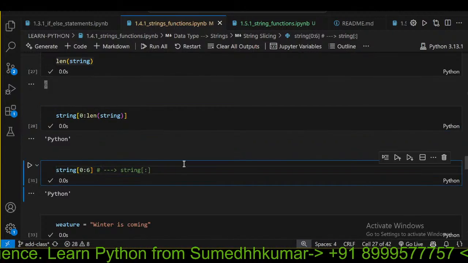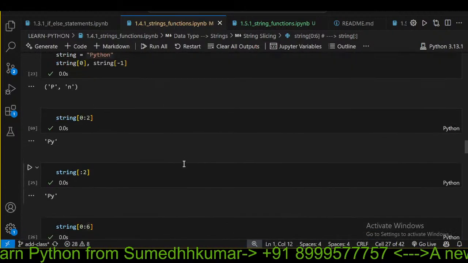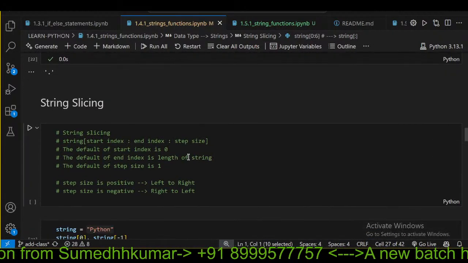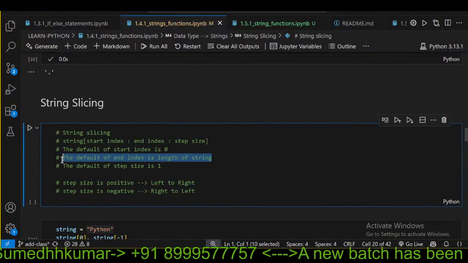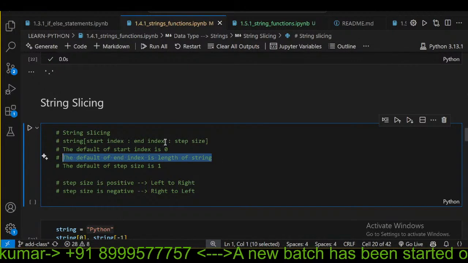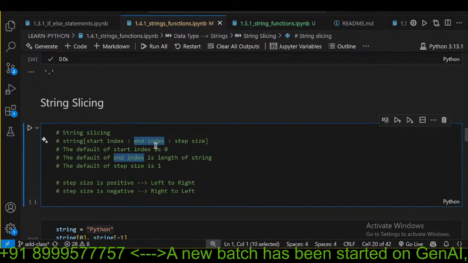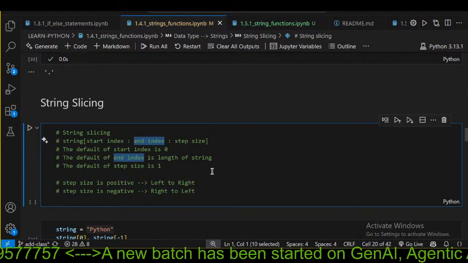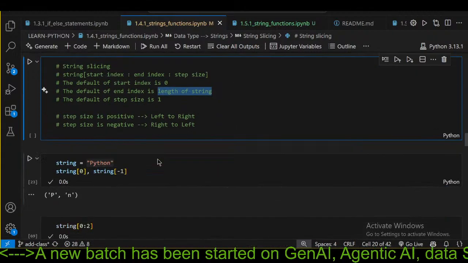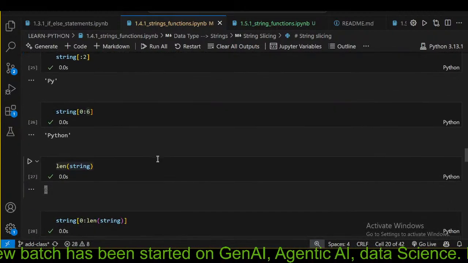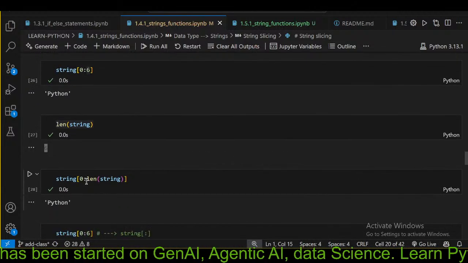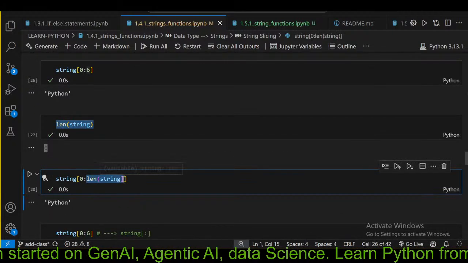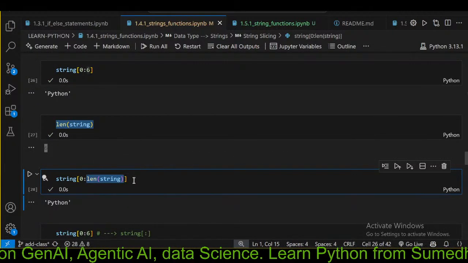Similarly, that is what I was telling here. The default value of end index, here we add the length of the string. So this is how we get to know that the default value of the second end index is always the length of the string, right?